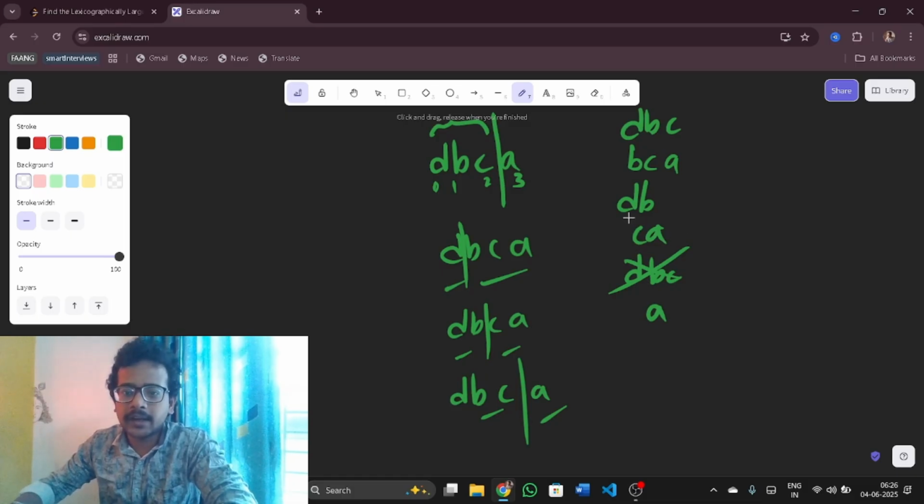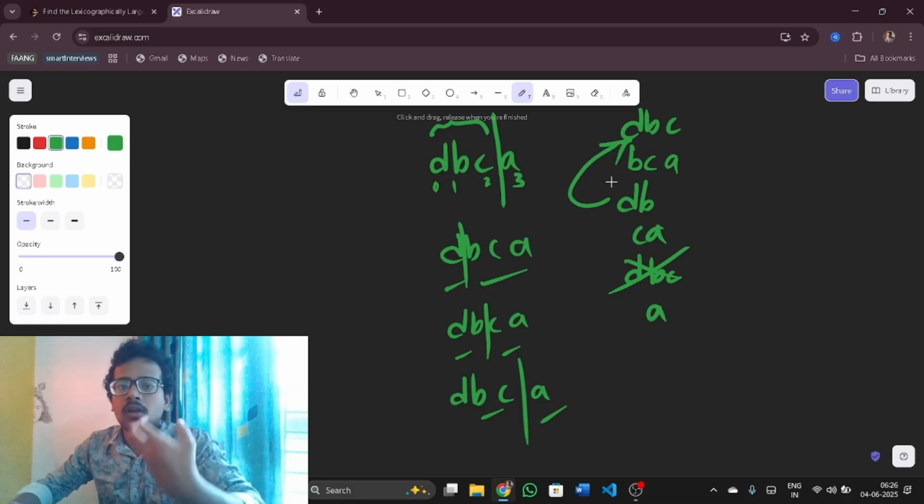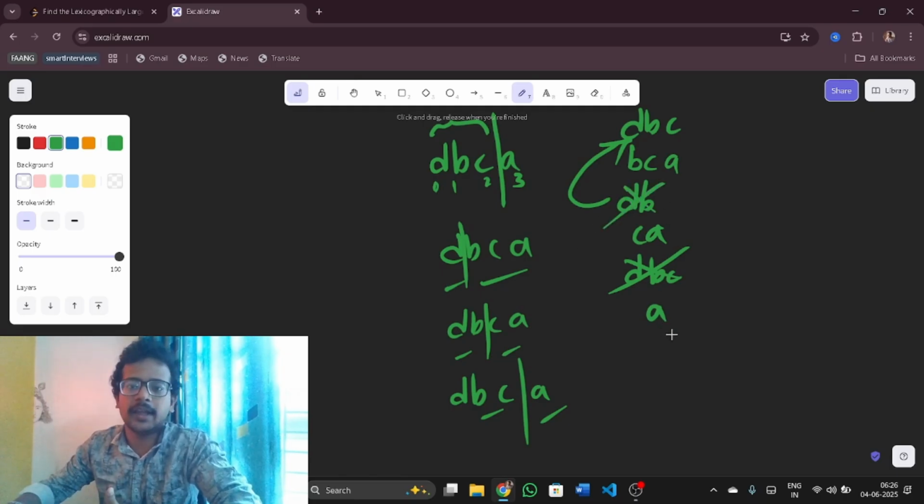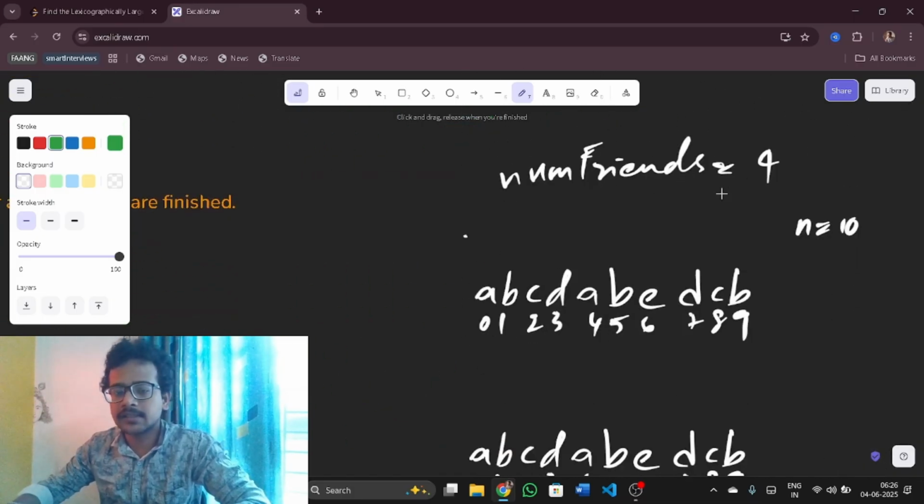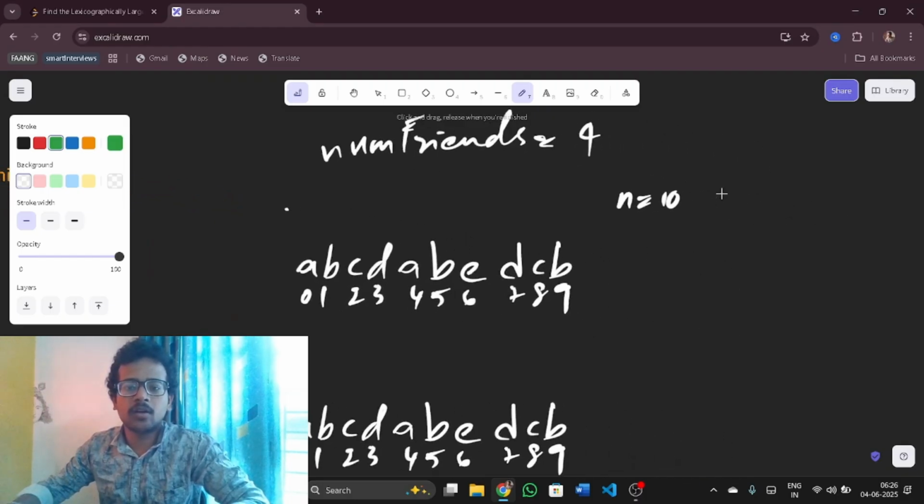Do I have to take DB? No. Why? Because I got DBC, which is of longer length than DB. No need, and I only take A. So these are the strings, and from these, DBC is the lexicographically largest string. Now let us go to another example and understand what the algorithm will be.